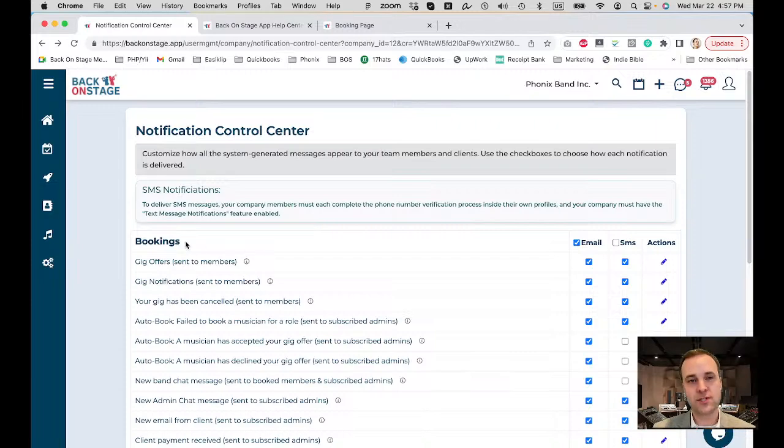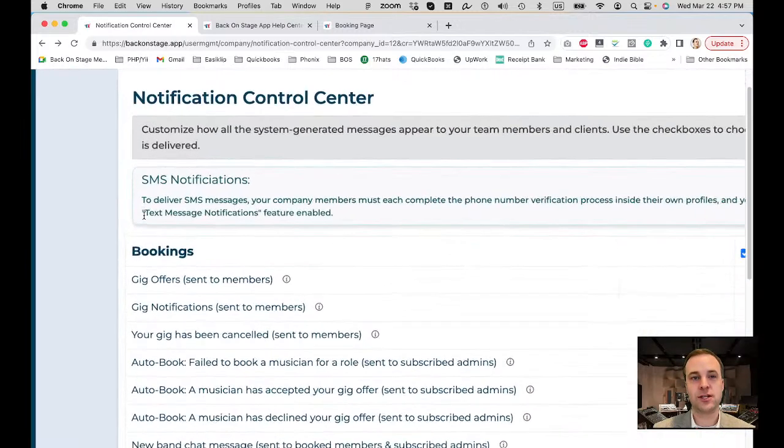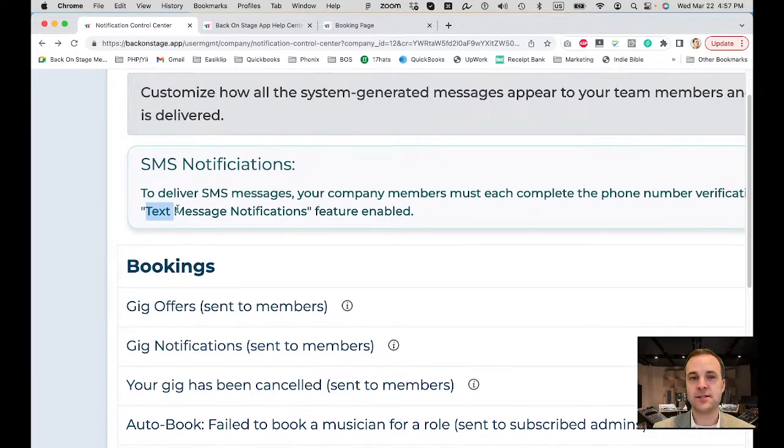I will also note, sidebar here, the text message, the SMS notification is a feature that you will need to add on into your account. It's an additional fee in Back on Stage, so be aware of that as well. You need to have that enabled.